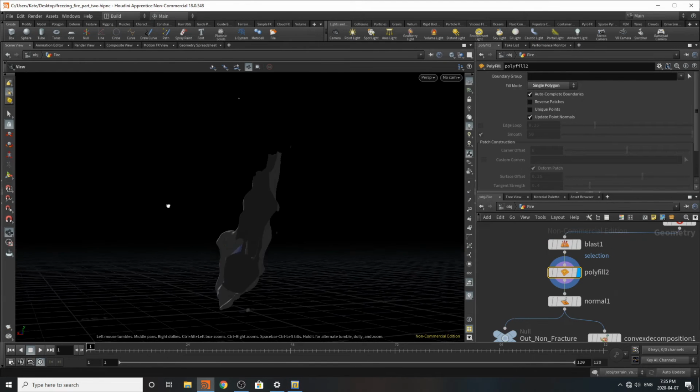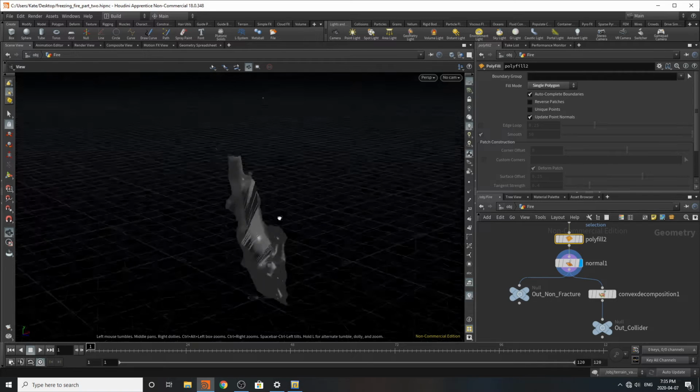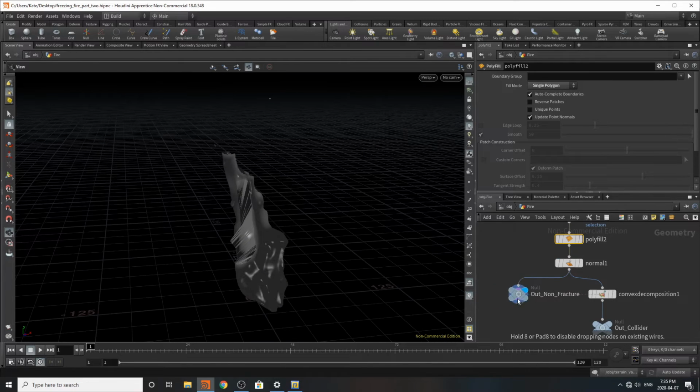I polyfilled it, normalized it, created an out non-fracture. We might use this later just to visualize how our simulation is operating and merging everything together, but we'll see what happens.